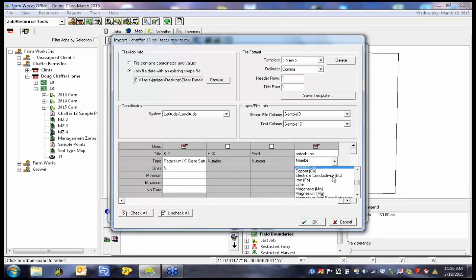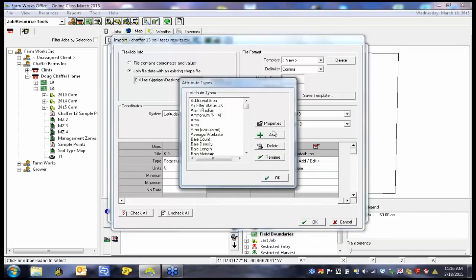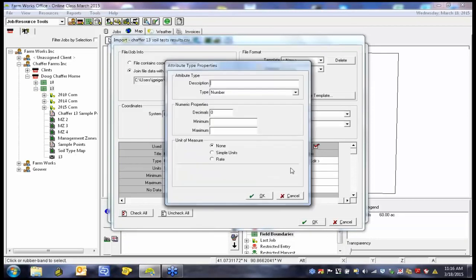If we choose potash from our drop-down list, you'll see that it's going to default to parts per million. That's definitely not what we want it to do. We don't want it to convert that to parts per million. We want to keep that as pounds per acre. So in that instance, we're going to come to the top and choose the Add Edit. And I'm going to add a new attribute called potash rec.